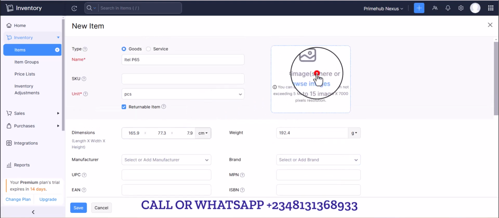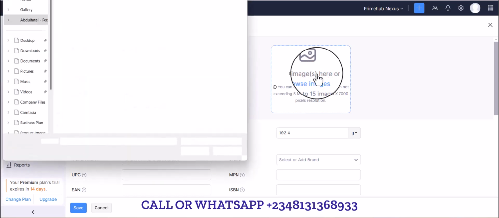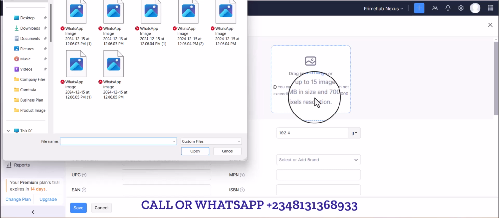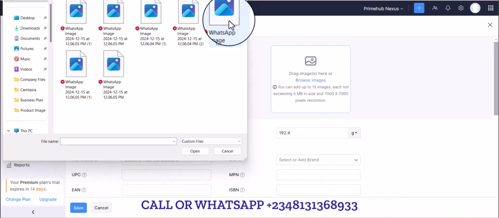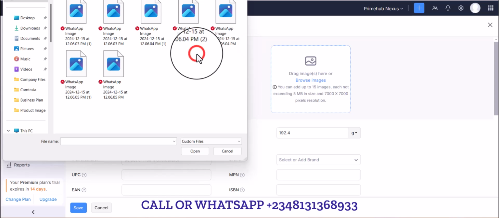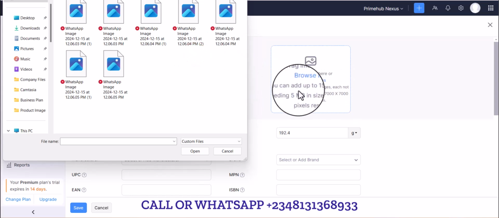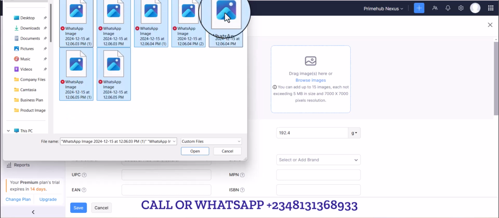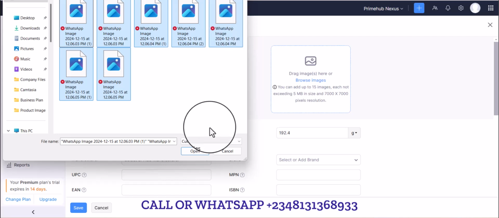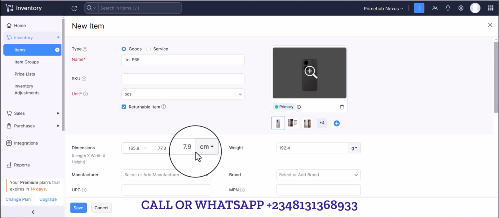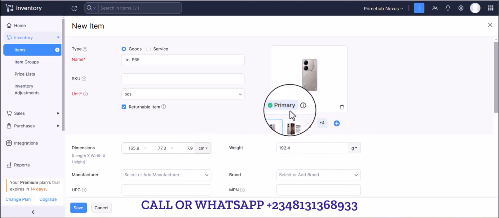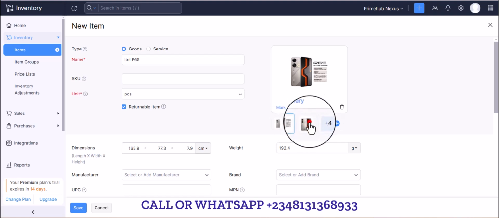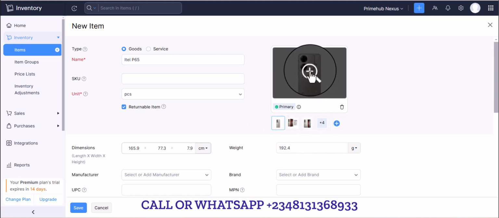Now for the image, you can add as many as 15 images, but each must not exceed 5 MB. Once you've selected these images up to 15, you can select one as your primary image. So I have all these images here, they're up to 7 if I'm not mistaken. So I'm going to select these items. As I click on OK, you see we have primary, mark as primary. In fact, this is primary automatically because this is the first image.